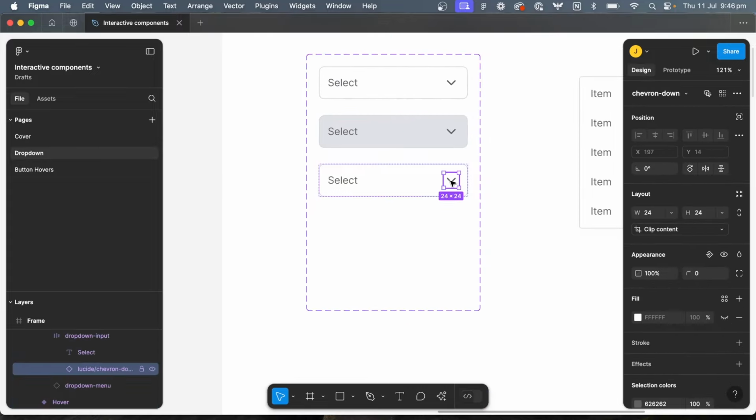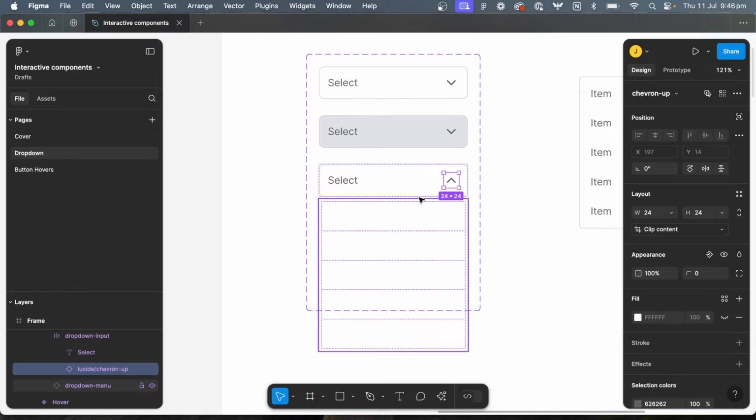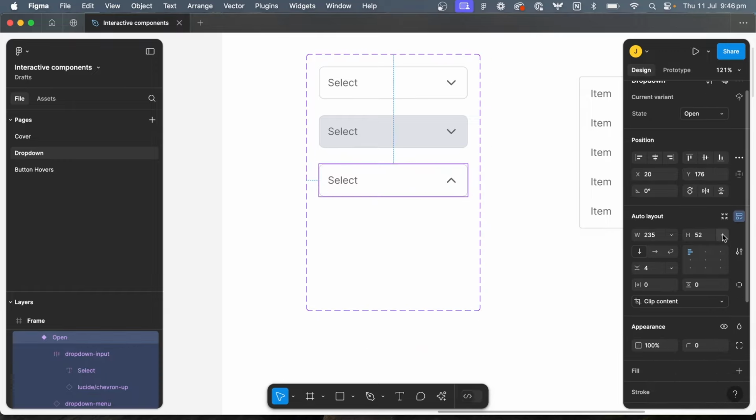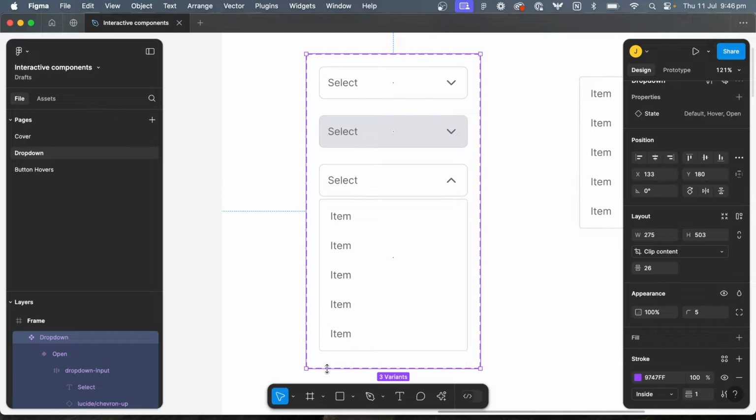This is why I said it's helpful to make the icons components at the start. Now with your icon selected, go up to the top right where it says chevron down, open that up, and there is chevron up. That's why it's so great to make them multiple components. So it's so easy to change them later on. Now with your drop down selected, change it from fixed height to hug, so your menu is revealed again. Now we're gonna make it interactive.